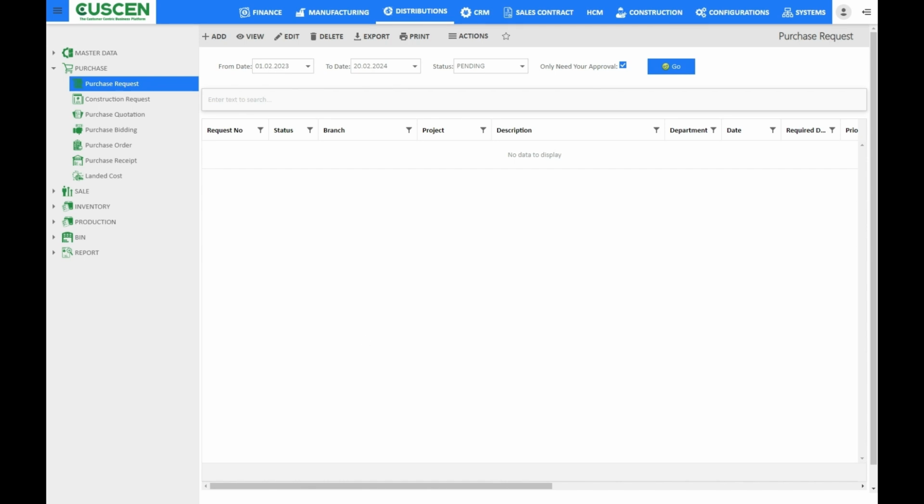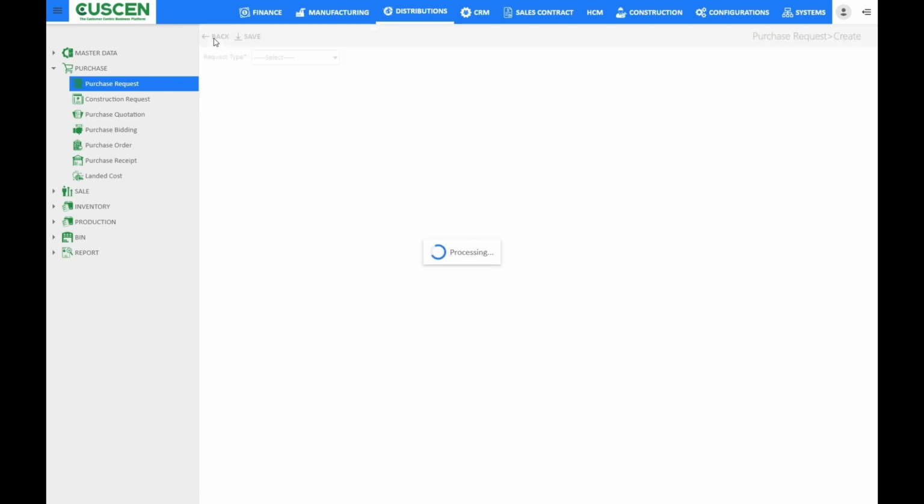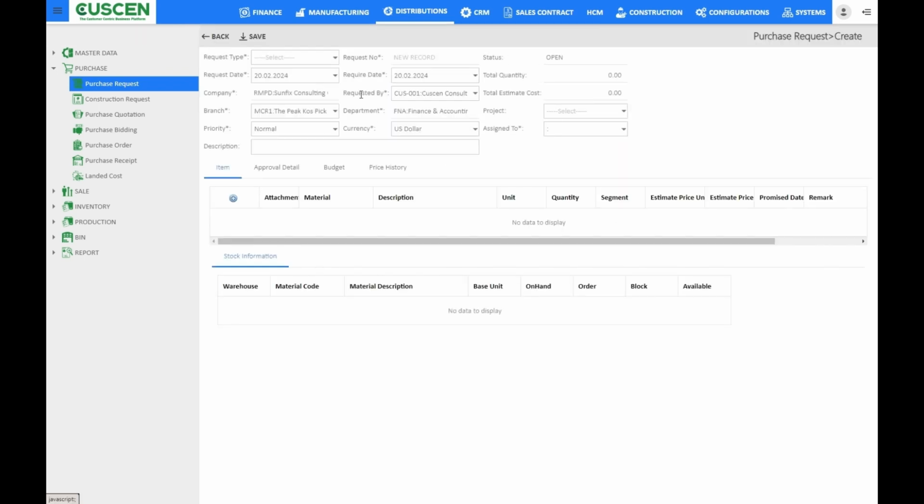Above the list, we see a range of functionalities like add, view, edit, which offer users the ability to manage requests directly. Additionally, there are filtering options for date ranges and statuses, available to customize the view and display only the most relevant information.